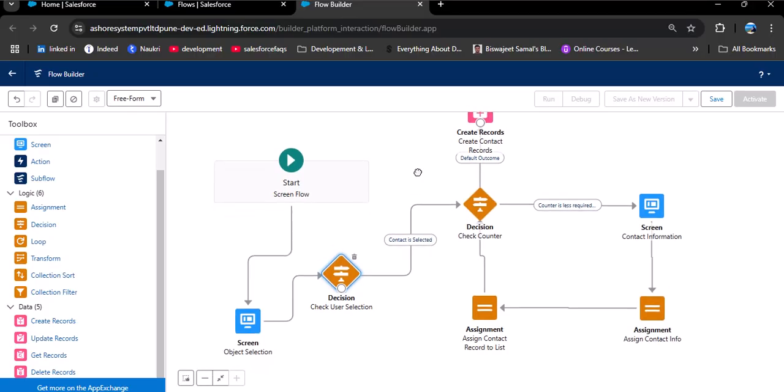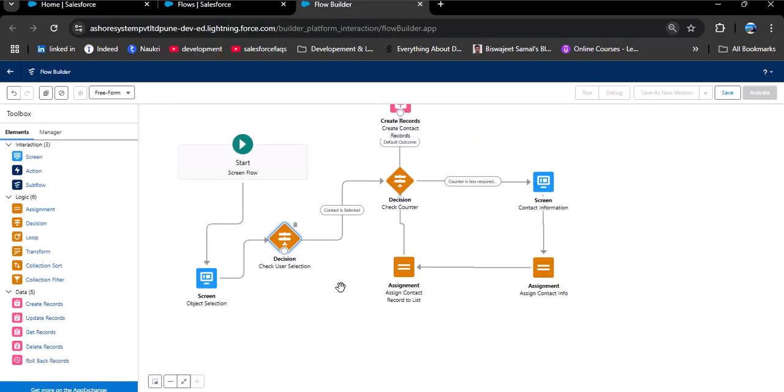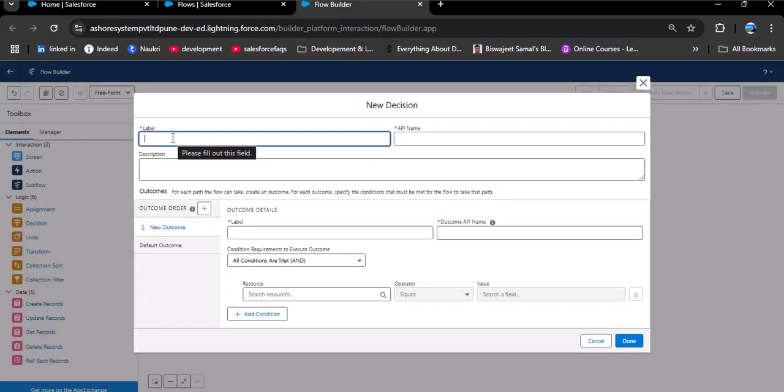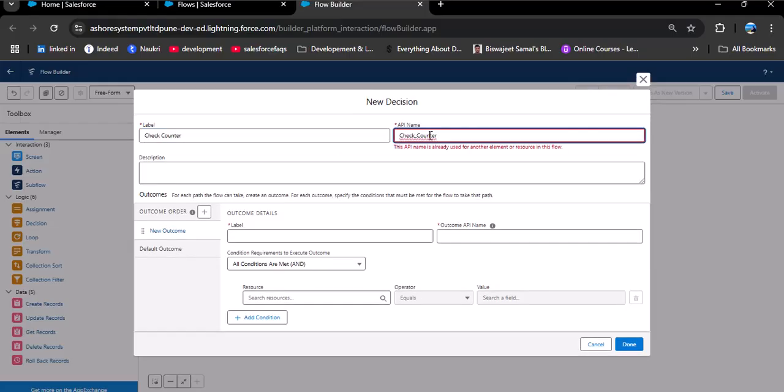Now we need to create records for the opportunity. Let's create the decision element for the opportunity. So here I am adding a decision element. Again here we need to enter check counter. The API name will be automatically populated. So this API name we already used, so here I am entering 1.